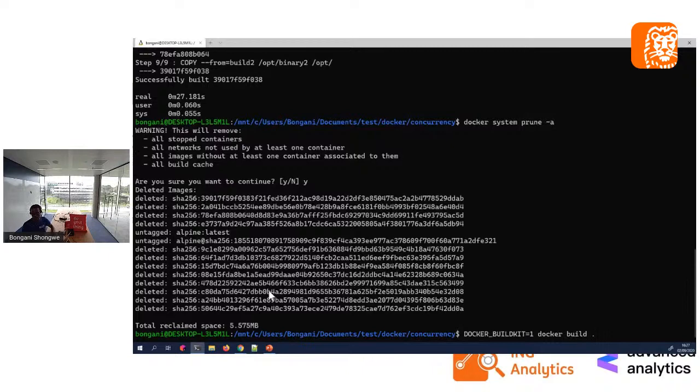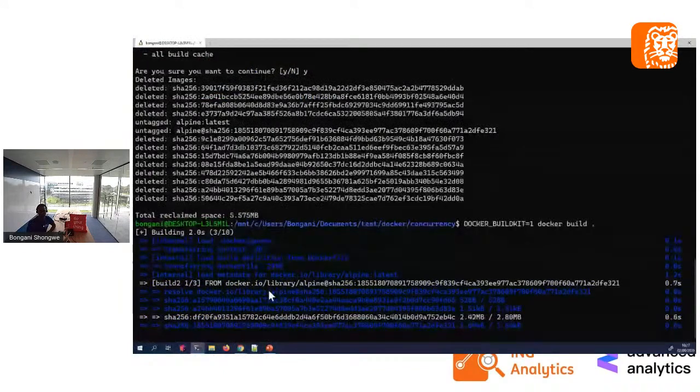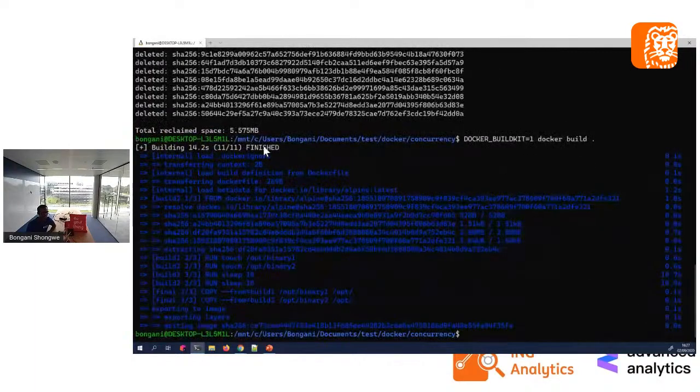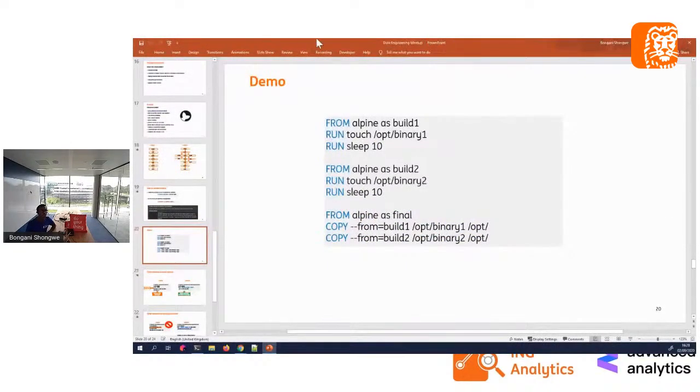And now I'm going to run it using BuildKit. And as you can see, you already see that Docker BuildKit has a new user interface. And we're already at the sleep commands. And you can see they're actually running in parallel over there. And this took about 14 seconds, so nearly half the time of the other build. So just by parallelizing, we cut the Docker build time by about half. Back to the slide deck.